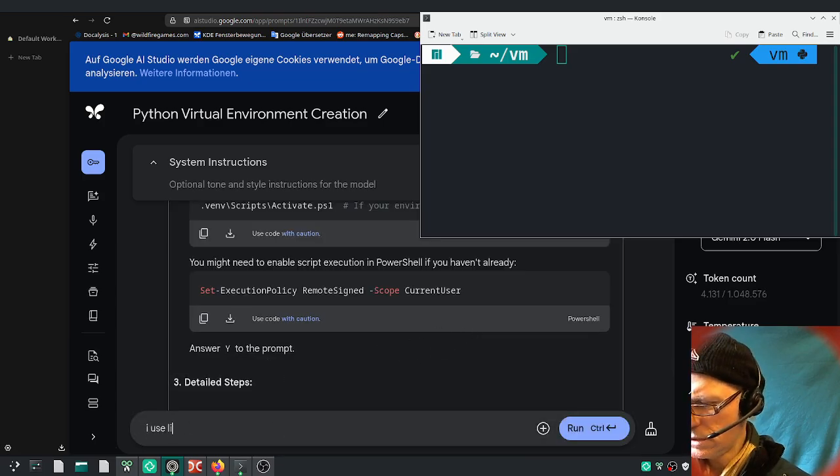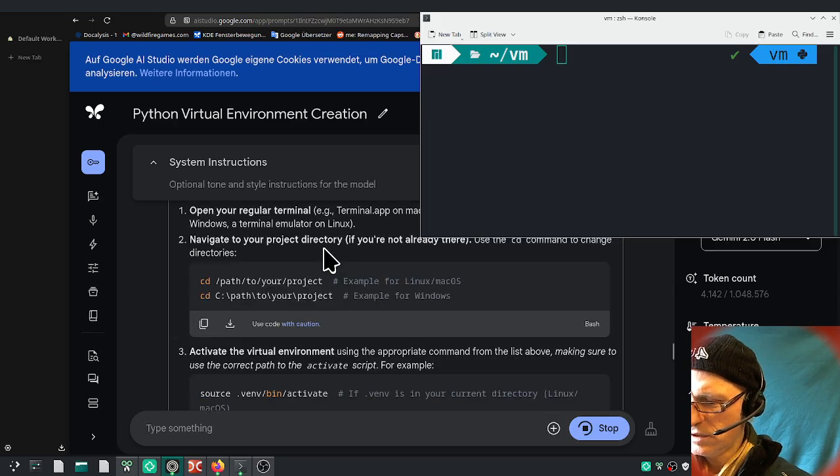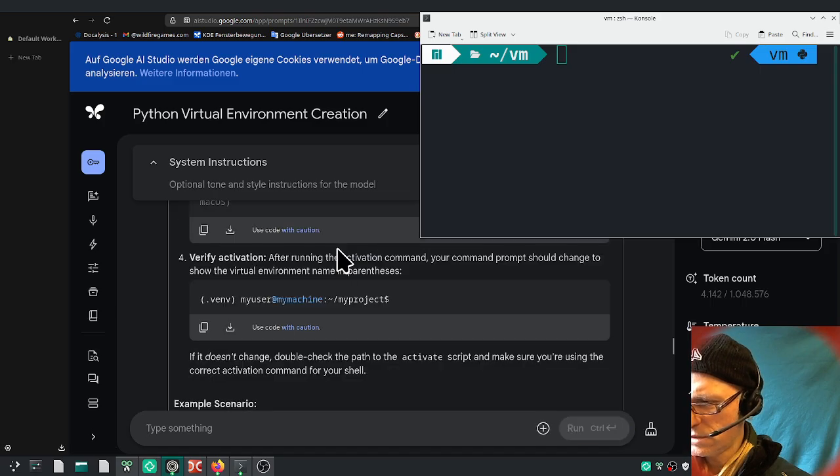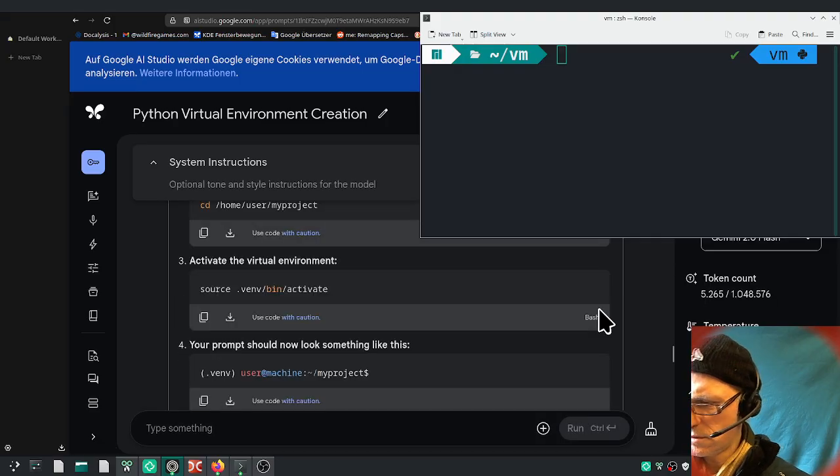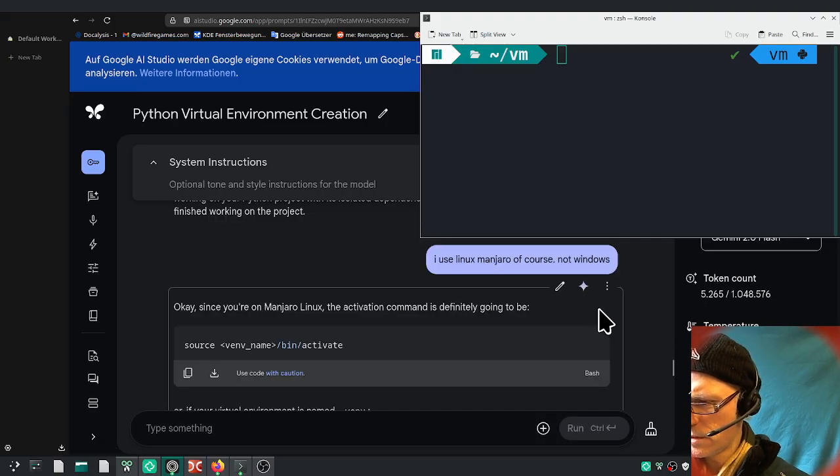I use Linux Manjaro, of course. Not Windows. Of course, the commands seem to be maybe Windows commands eventually. So yeah, okay. So it must be different. So maybe it's already activated. I think it's activated. Not sure.